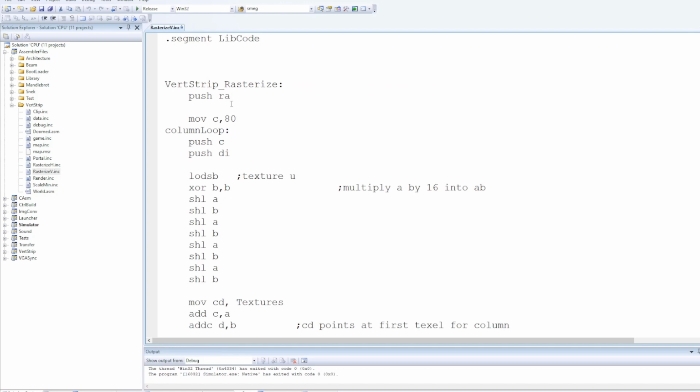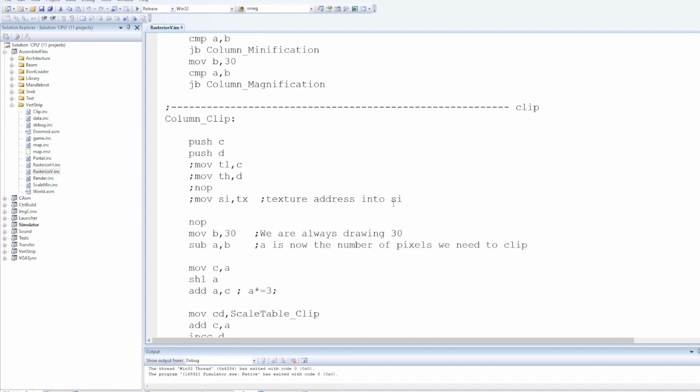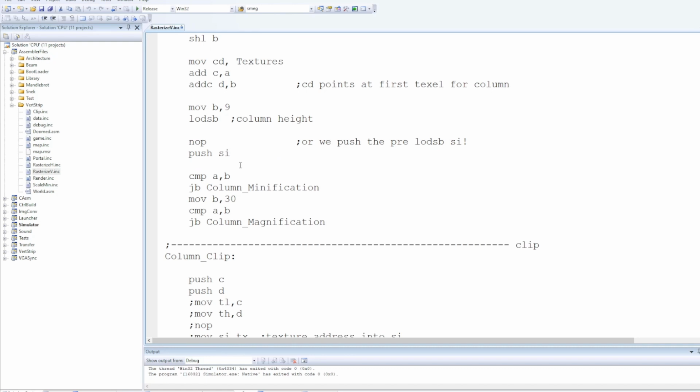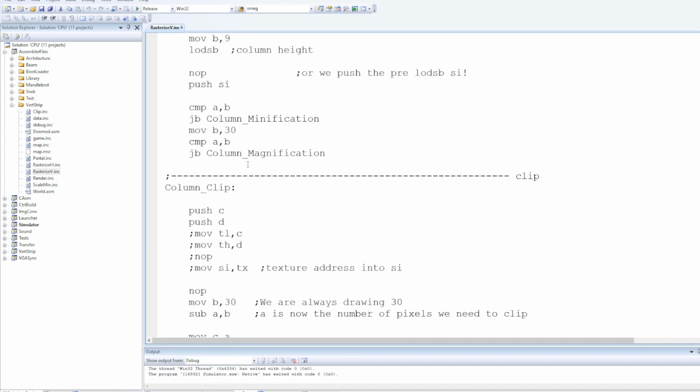So if we look at the code here, we can actually see we're scanning through the 80 columns, and for each of those columns we pull in the size and I perform a comparison, and then I can call the individual forms of the vertical strip renderer to see which one is going to be used to render that column.